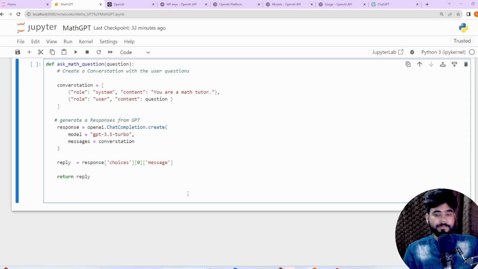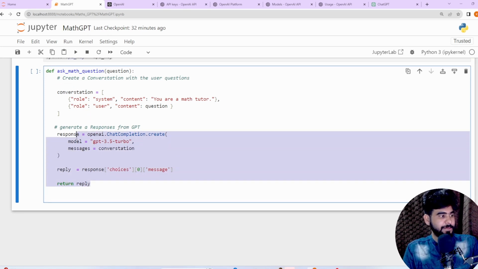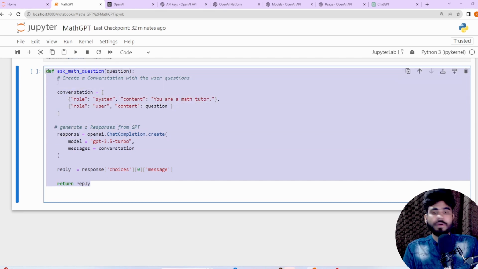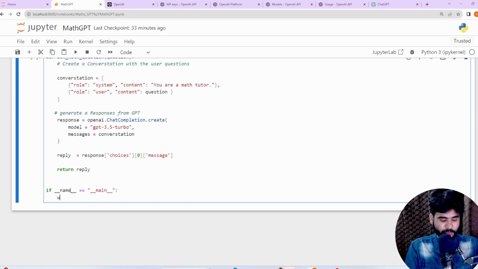Now we are going to add the entry point. So our application is done; with the help of these lines of code we are able to create our complete application. Now we are going to add the entry point: if __name__ == "__main__". After that we are going to write a while loop, so while True.